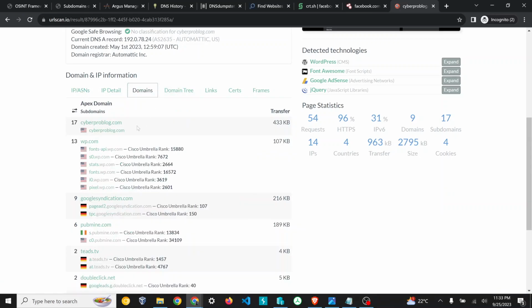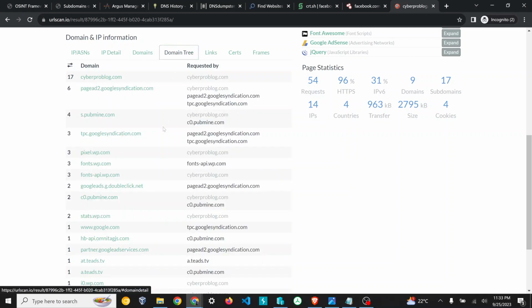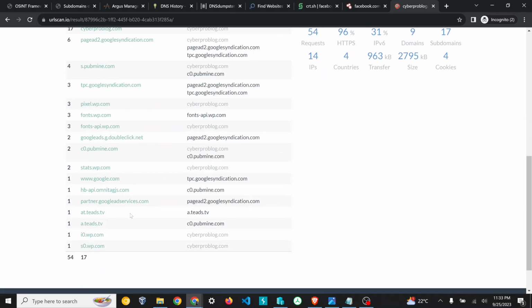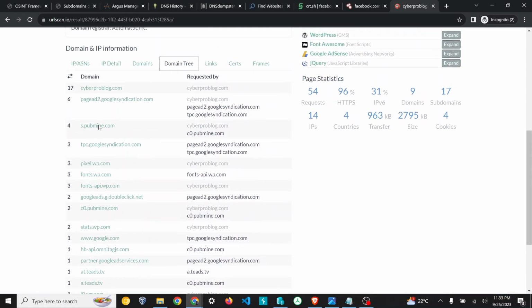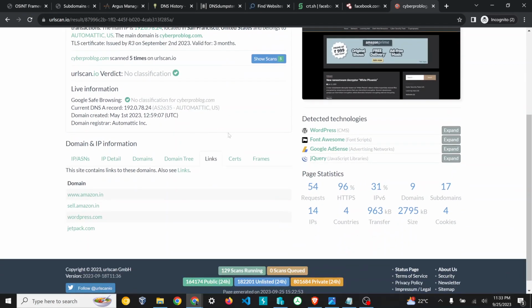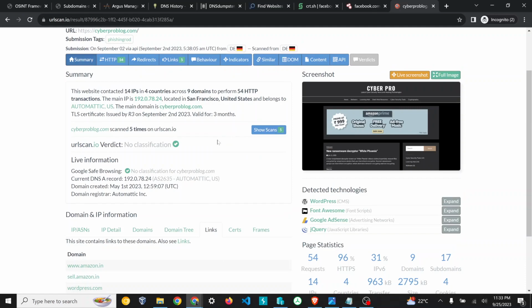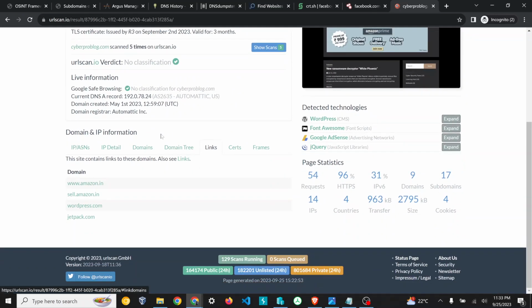Okay, this has a lot of different details we can use. Some subdomain related details, domain tree. You see how the files are, what the folder structure is, these kinds of details are here. This is a very useful website, it seems. It gives you some unique details about the website.